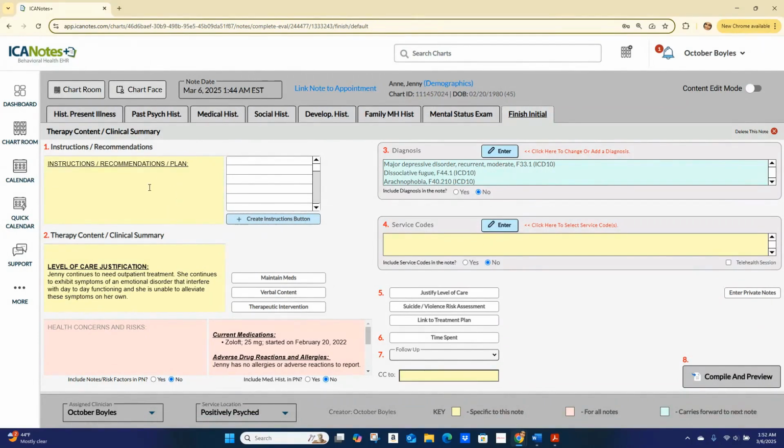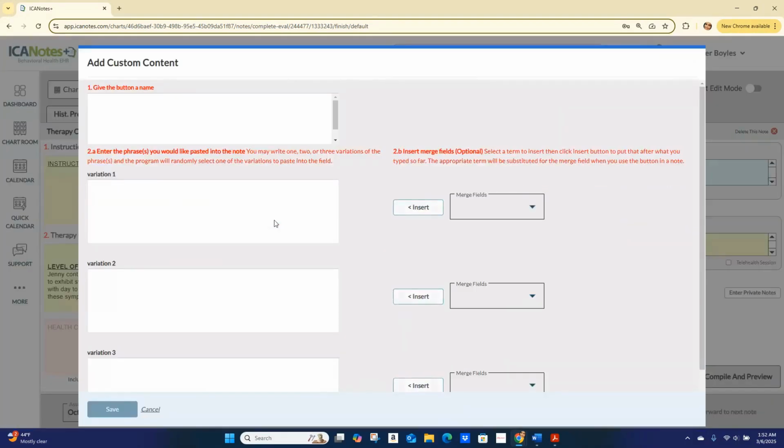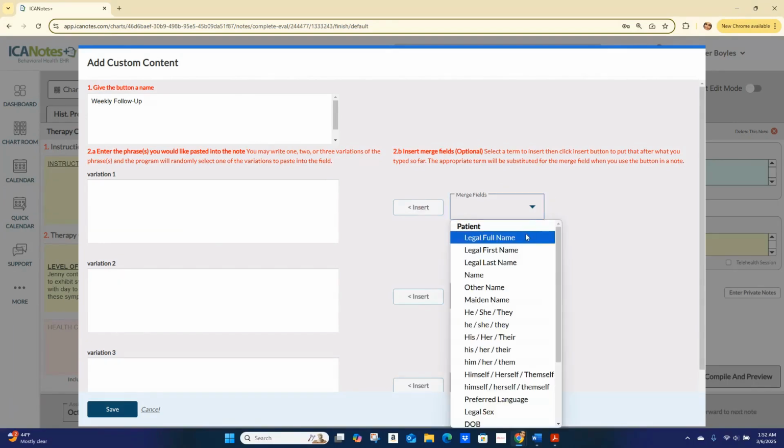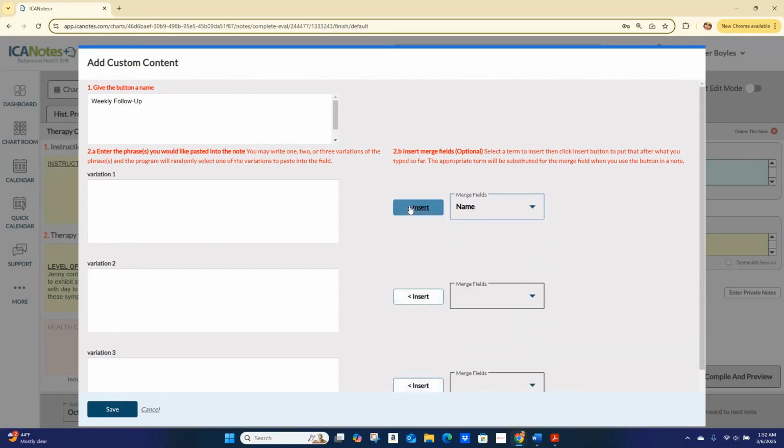I can create what we call custom buttons. And so I'm able to create these instructions or buttons and say maybe there's weekly follow-up with Jenny. Okay. Now, one of the wonderful things about custom buttons is once I create them in one chart, they're in everybody's chart. And so I can come in here and say, I'll put Jenny's name. So I'll say name will attend weekly therapy sessions, and then I can save that.